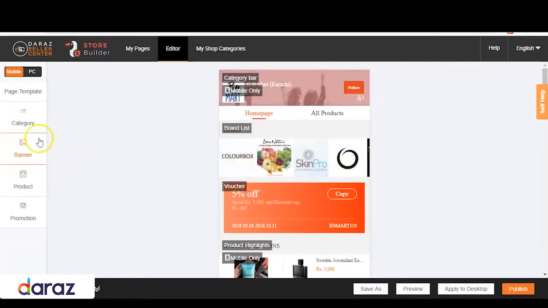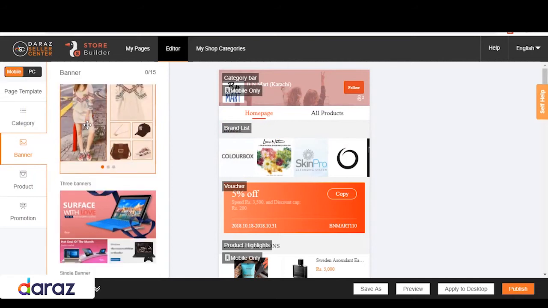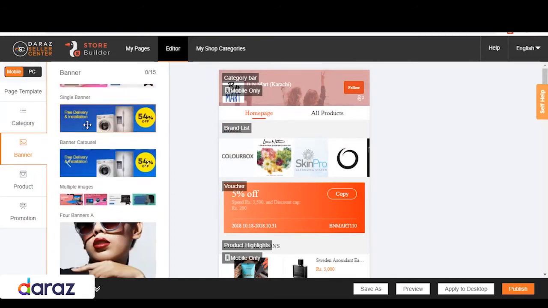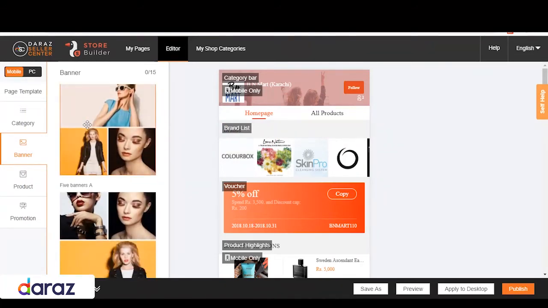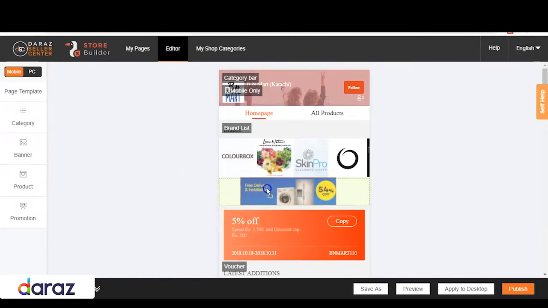Next is banner for your online shop. Click on Banner tab. Step 1. You'll be presented with the various style options for your brand, including number of banners as well as placement of the banners. Step 2. Click on the banner style you would like on your store page and drag and drop it to your preferred location on the store page.